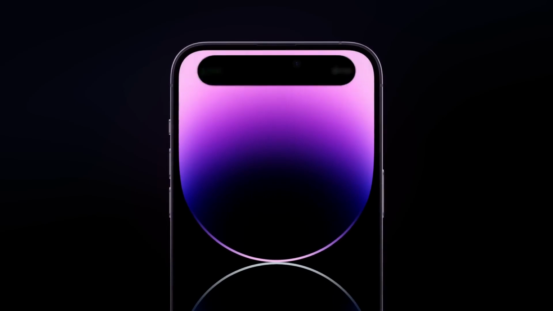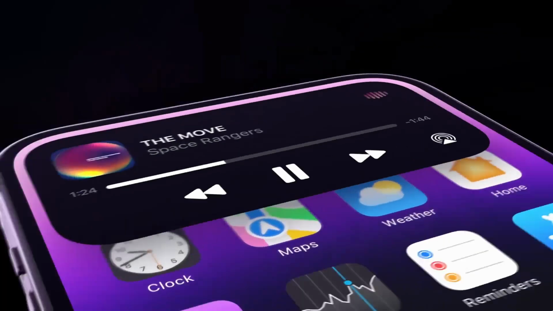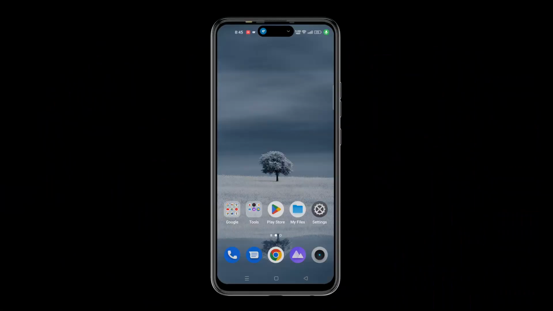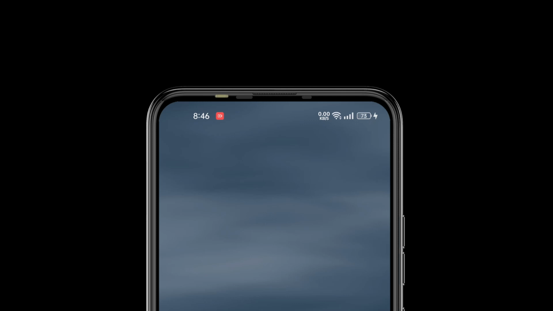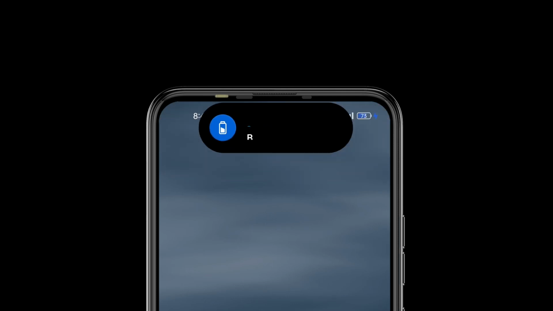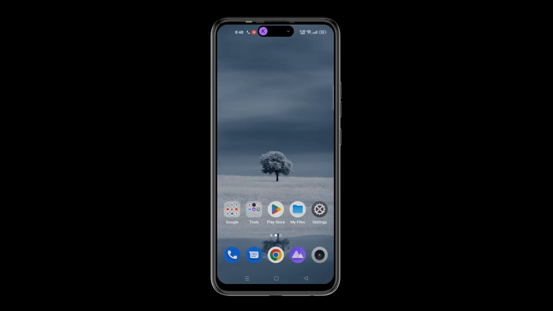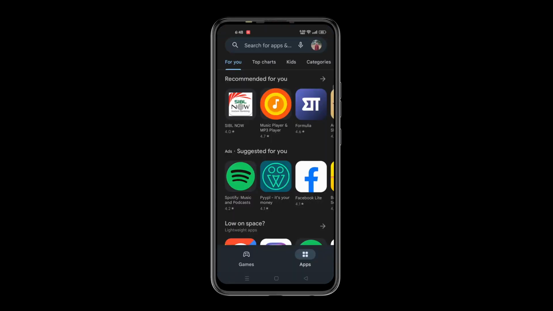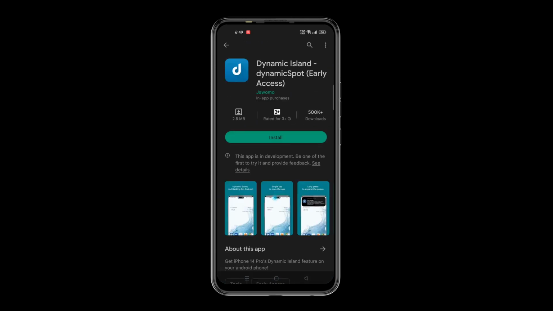Dynamic Island is a replacement for the notch that Apple introduced in iPhone 14 Pro, but you can also get the same feature on your Android phone. With the Dynamic Spot app, you can easily get the Dynamic Island feature on your Android device. Dynamic Spot's mini tasking feature makes it easier to access recent notifications, calls, battery or phone status changes.